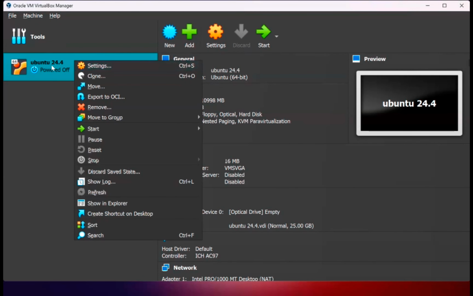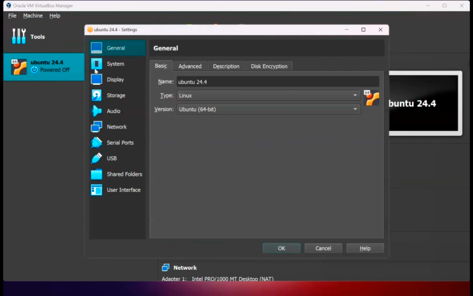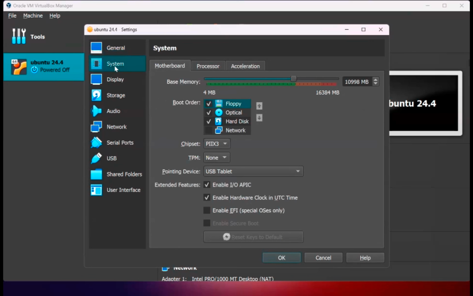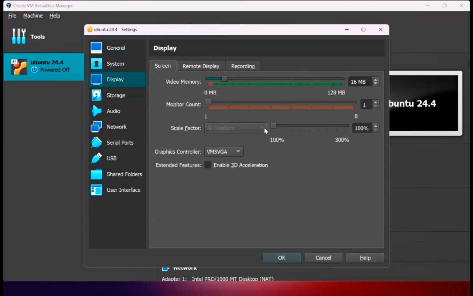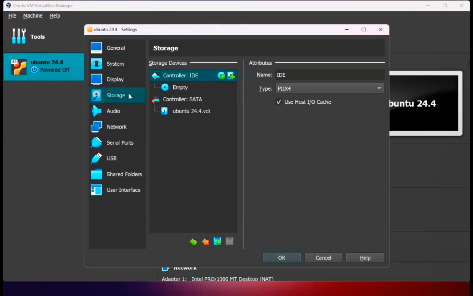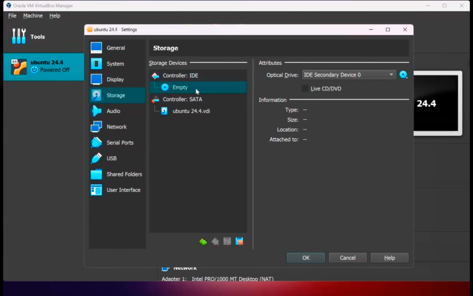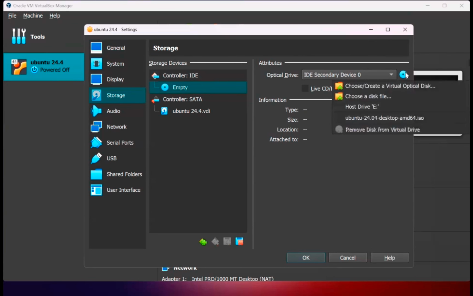You can right click on this and click on the settings button. See, we have given the name, and all the details which we have given will display here. I'm just leaving all the things as default: storage, display, and all the things. When you click on storage, this is empty. So we need to add the disk.